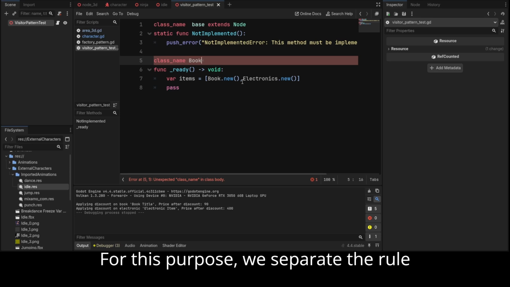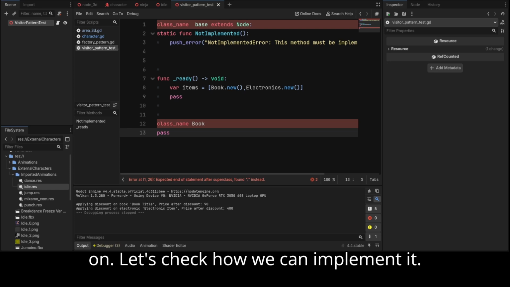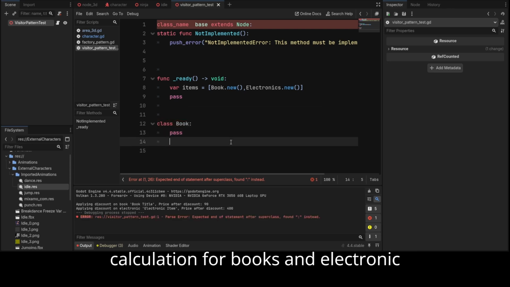For this purpose, we separate the rule objects from the objects they are acting on. Let's check how we can implement it. Here, we're doing a simple discount calculation for books and electronic items.